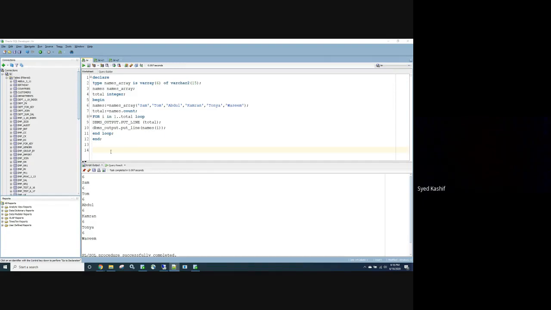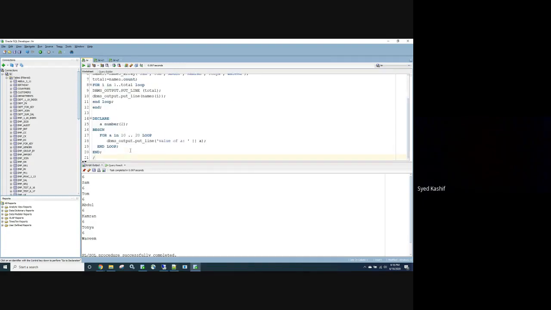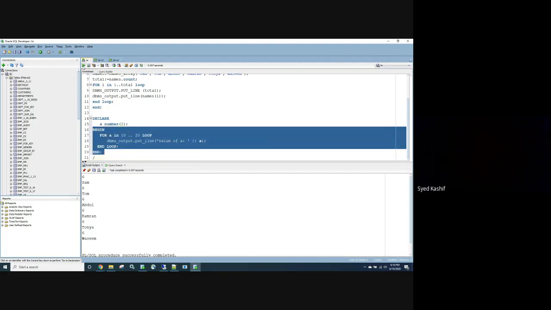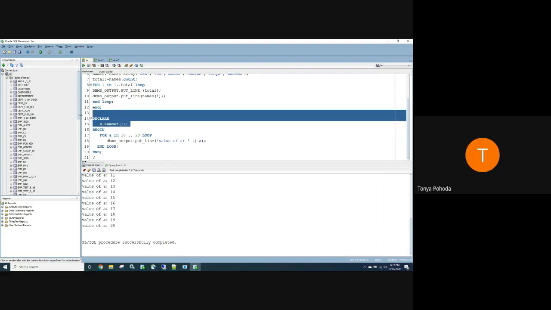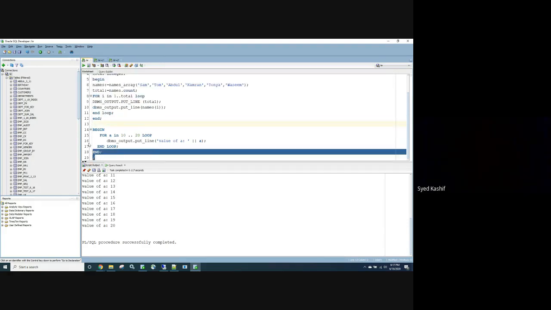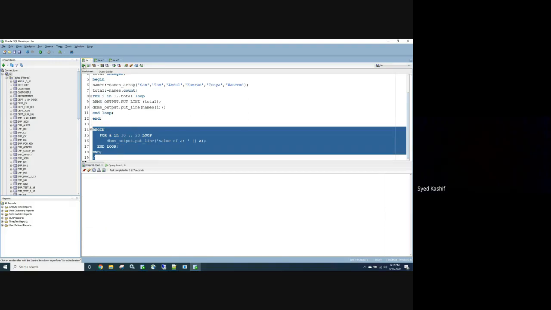Actually, I have it here. Are you talking about this one? We did just a simple for loop yesterday from 1 to 10. And you don't need to declare a, you don't need that. Clear?